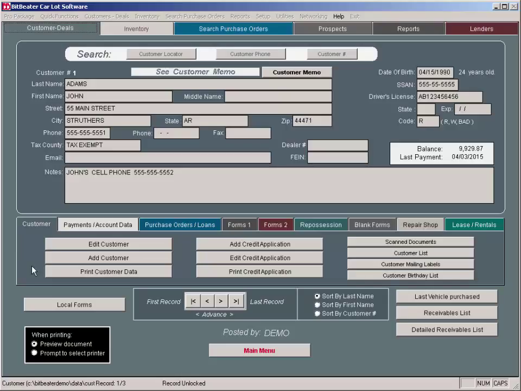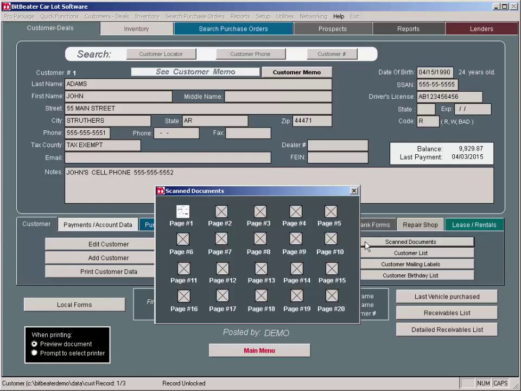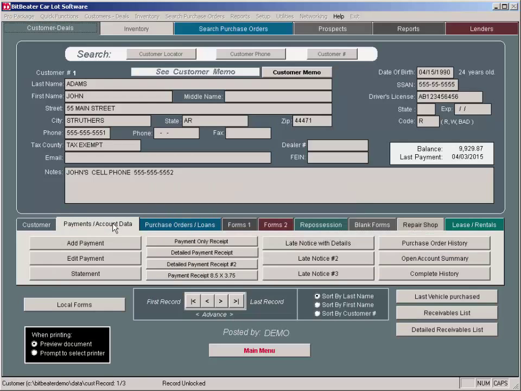Let's take a look at the middle tabs. In the customer tab, you can edit or add customers and do a variety of other things. Credit applications, scan documents. You can scan up to 20 different documents, driver's license, birth certificates, whatever you need. Let's close that. Payments and Account Data tab is where you add payments, generate receipts, and track the customer's history.